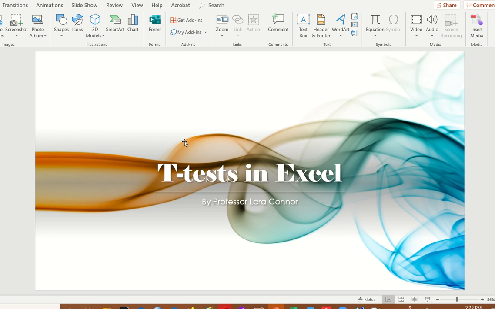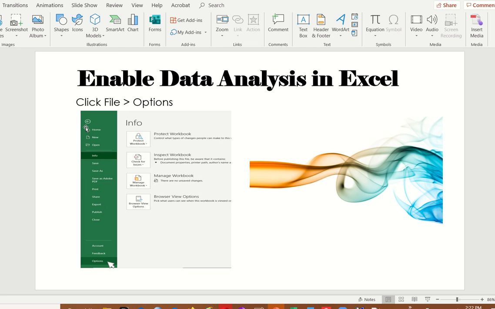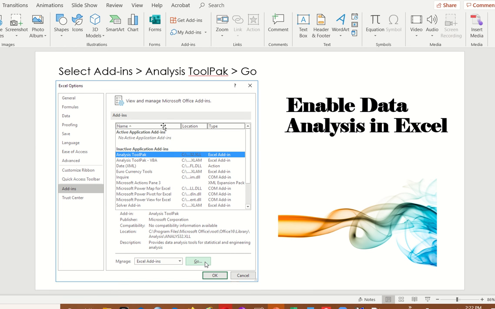All right, so we're going to learn how to do a t-test in Excel. To begin with, make sure that you have the data analysis function activated in your Excel. You first click on File and then you go to Options. You can see it down here. And then you'll see this box pop up. Make sure the Add-ins tab is selected. Click on Analysis Tool Pack and then click Go.